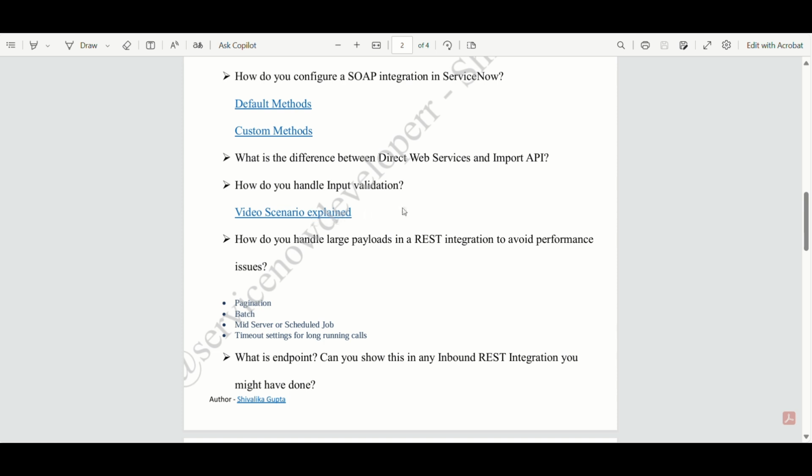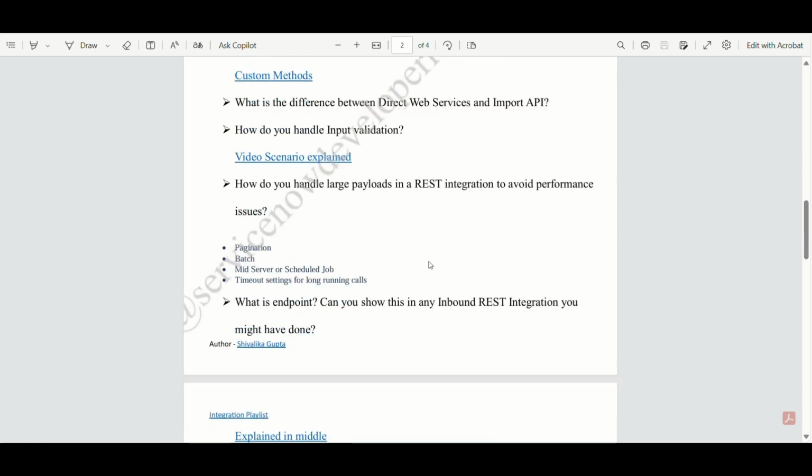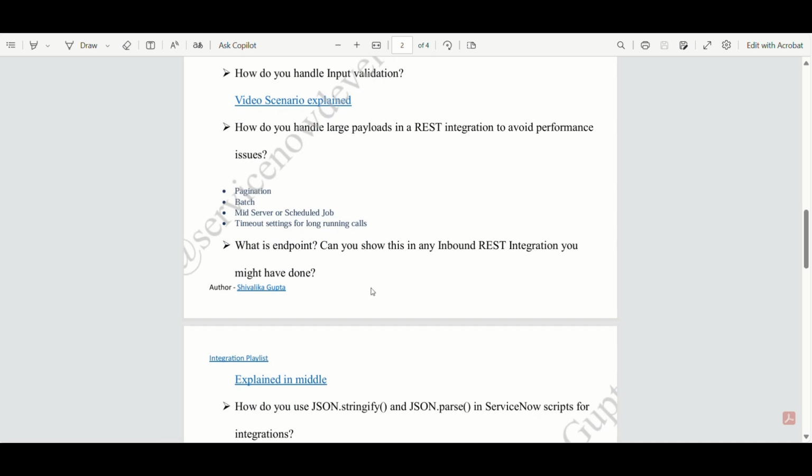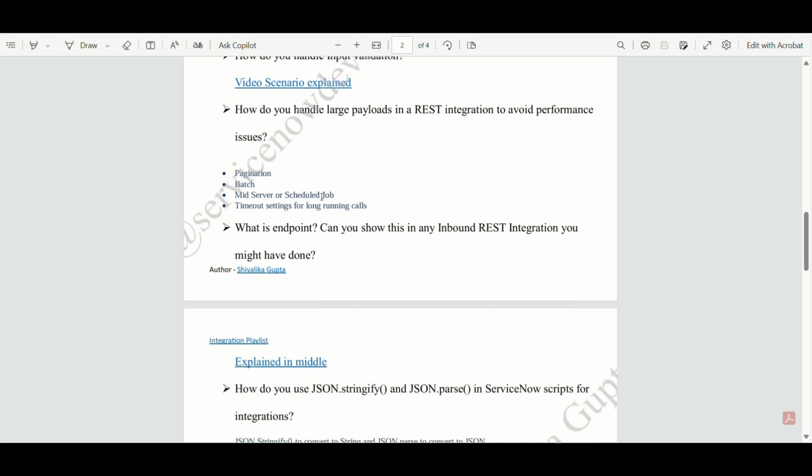I have given just one video, but in all of day 1, day 2, day 3, day 4, day 5, up until before SOAP, and in fact in the SOAP videos too, input validation is handled in every video. So you get it 100%, rest assured. How do you handle large payloads? Of course, the methods I have given here: pagination, batch, MID server, scheduled job, timeout settings. You can explore all these methods, you have Google at hand.